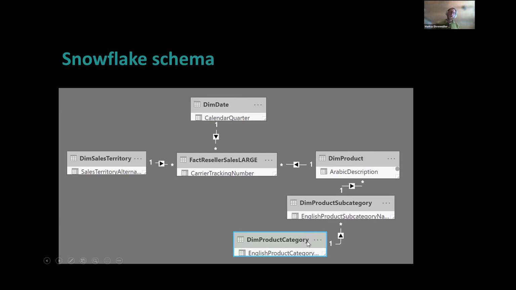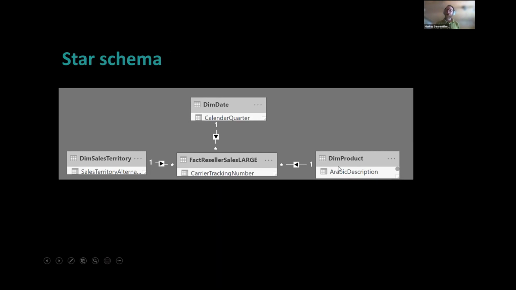And if you can avoid having a snowflake schema, it's a good idea, because snowflake schema tends to be slower, because now the filter on the category has first to filter the subcategory, then the product, and first then it can filter the sales, the reseller sales. While if I have the product category name already in the product table, I just put a filter on this table and it's directly going to the fact table.